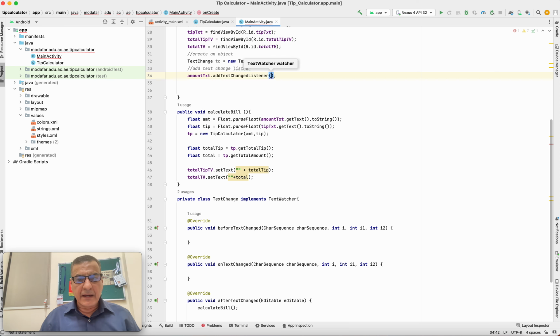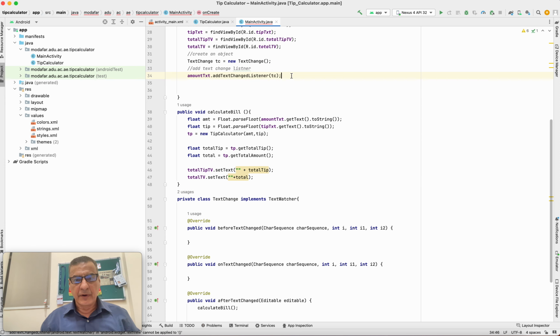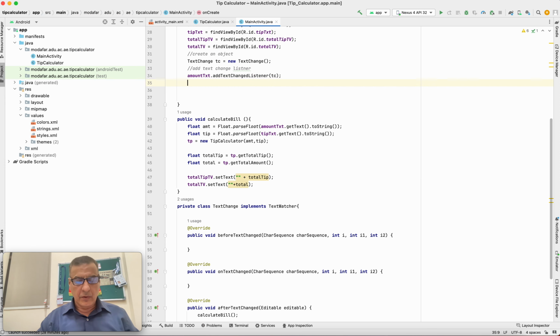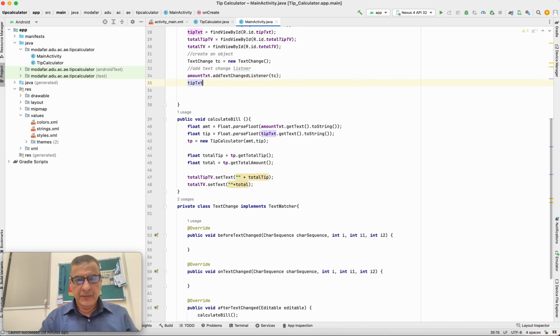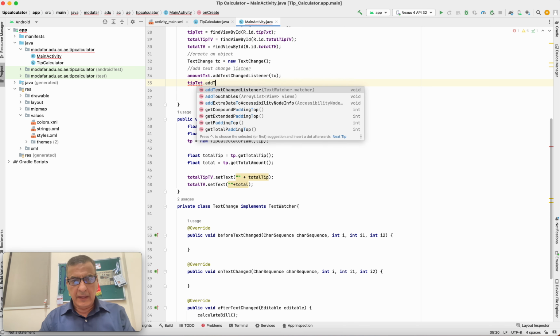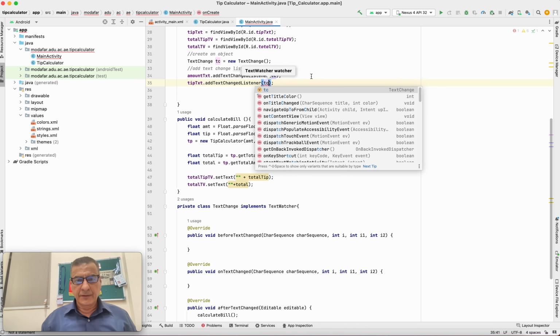What do I put in there? I have to make sure I add this here, right? And this. So when it changes, go to the inner class or to this object here. The same thing, I'm going to go to the tip txt. It is add, same thing. Add text. There you go. And I say tc. That's all we need to do.